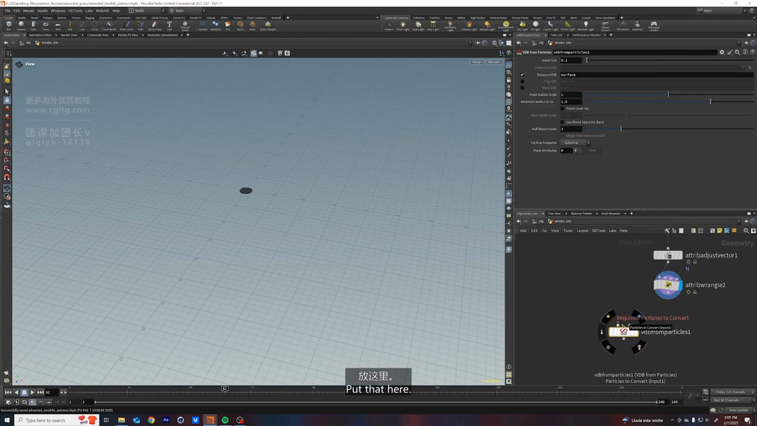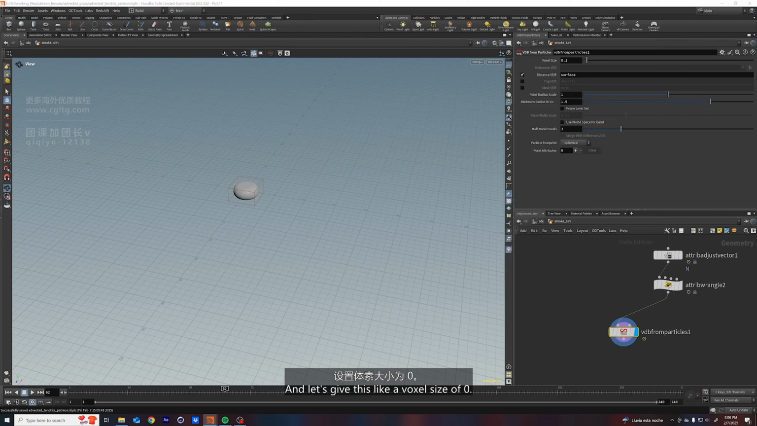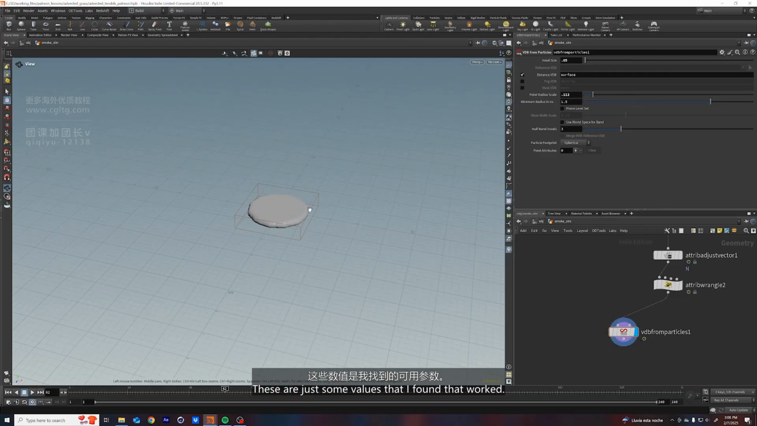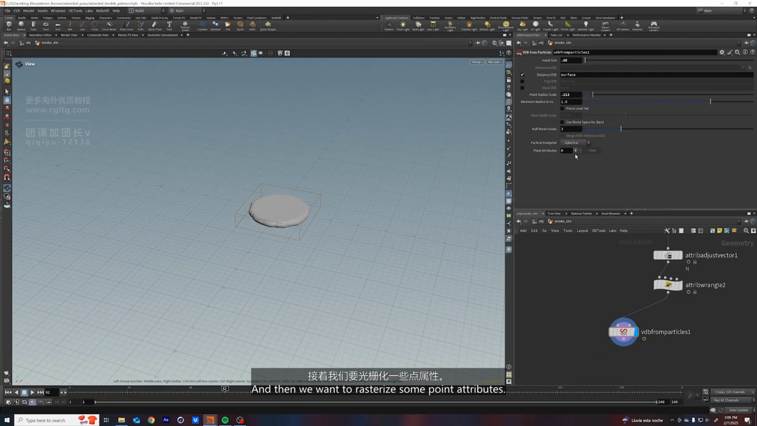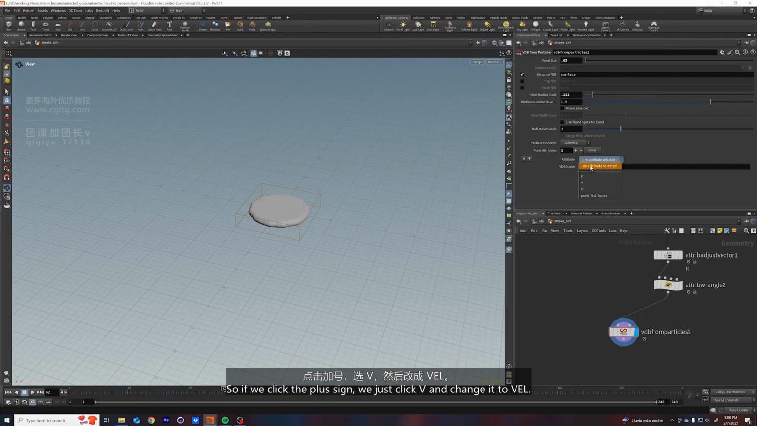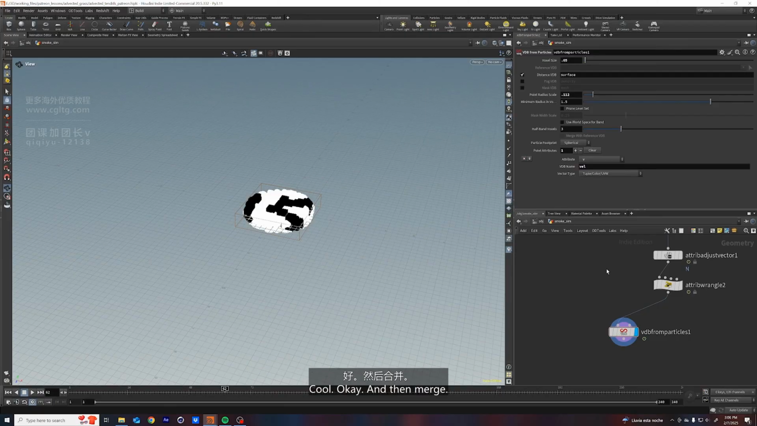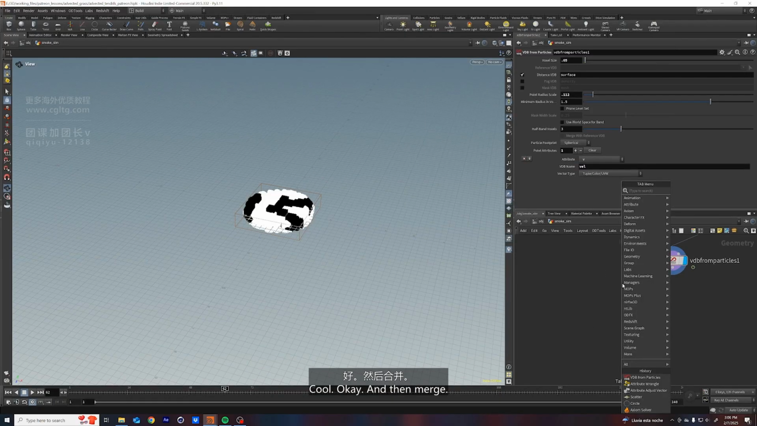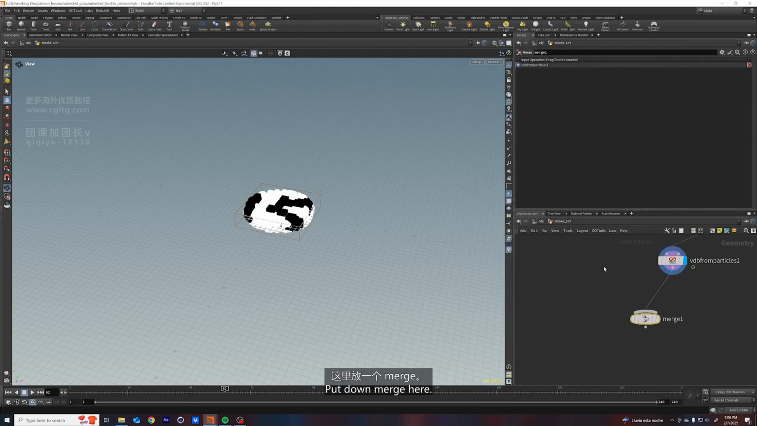Put that here. And let's give this a voxel size of 0.05, something like that. And then let's change the point radius scale to be like 0.112. These are just some values that I found that worked. And then we want to rasterize some point attributes. So if we click the plus sign, we just click V and change it to Vel. Cool. Okay, and then merge.